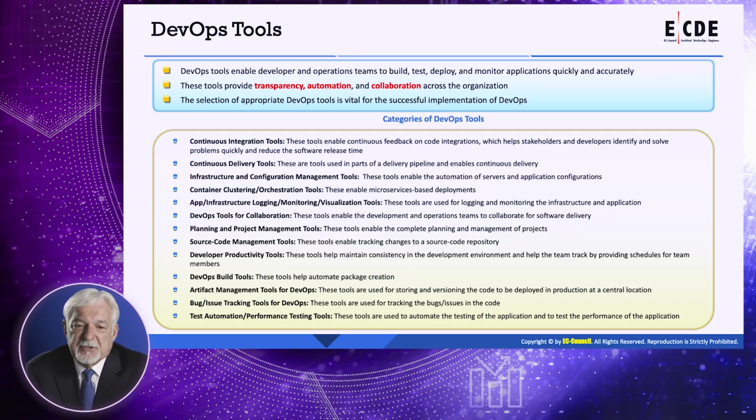There's the source code management tools, and these enable tracking changes on source code repositories, so you have the change controls, who did what, as far as not only changes in the code, but the commits and things that occur through there, the builds. There's the developer productivity tools, and they help to maintain consistency in the development environment and help the team track it by providing schedules for team members. So you can actually see how efficient your team is with these tools.